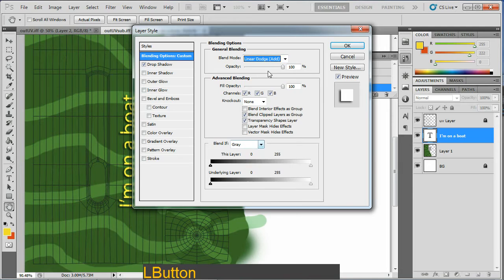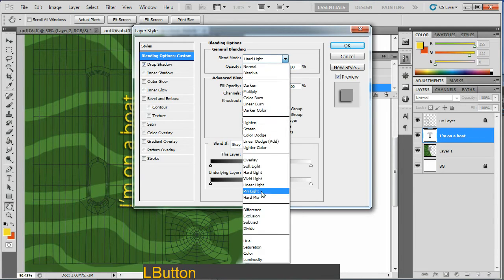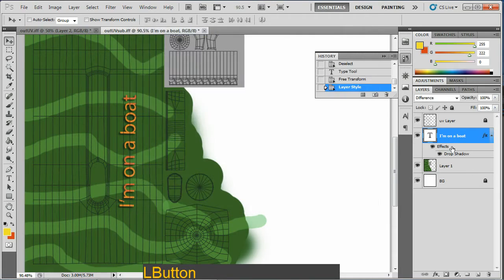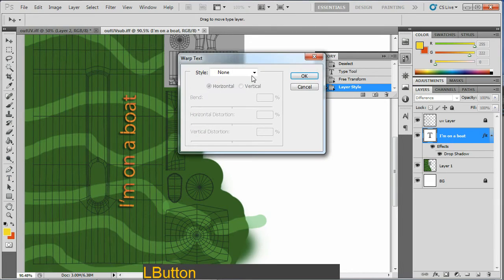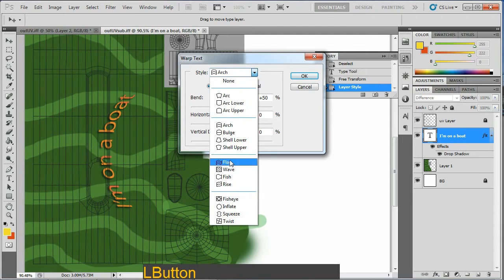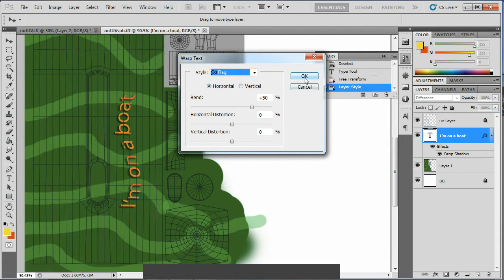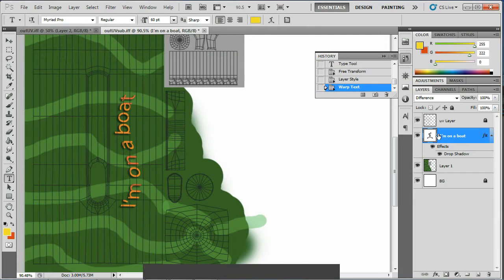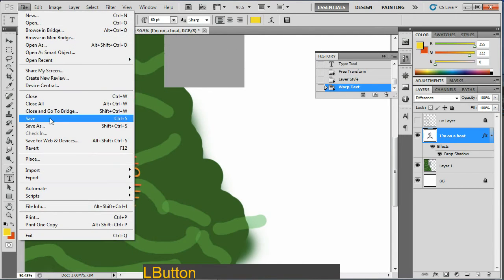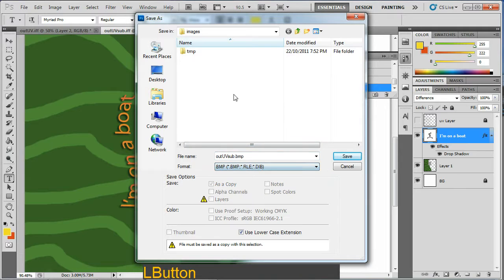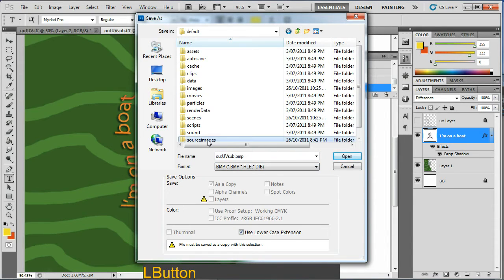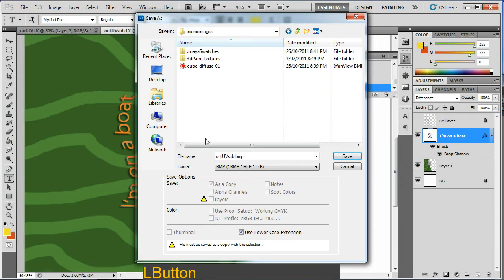Or I could blend it with the underneath layer as well. Blend mode, lighter color or difference, whatever. You've got all the basic effects you have in Photoshop. You can do anything you want with this. Let's just pop back into text mode here, and I'm going to change it completely to something else. Awesome. Turn off my UV layer. I'm going to file, save this out as, just chuck it out as a BMP into my source images directory. And I'm going to call this not cube diffuse, I'm going to call this sub diffuse 01.